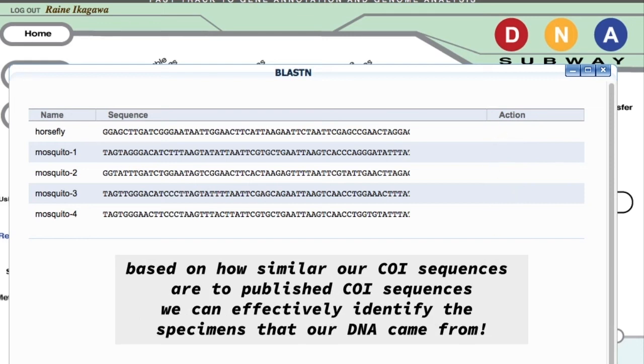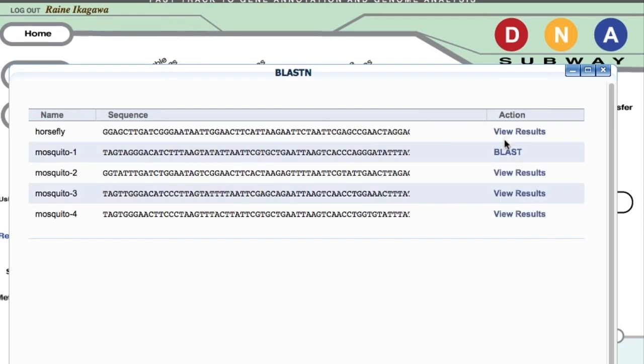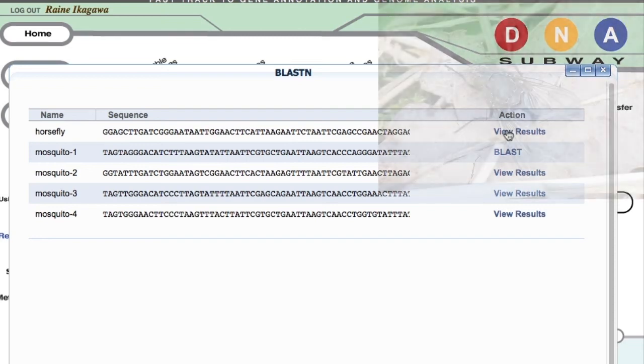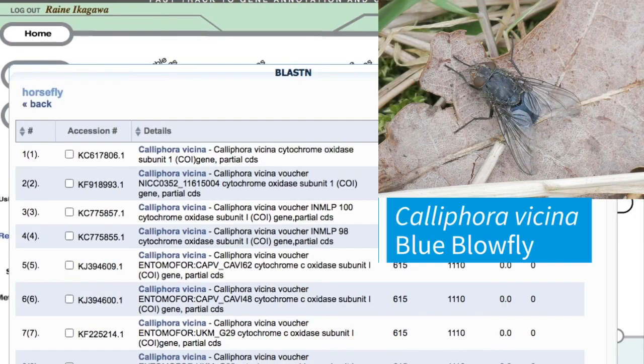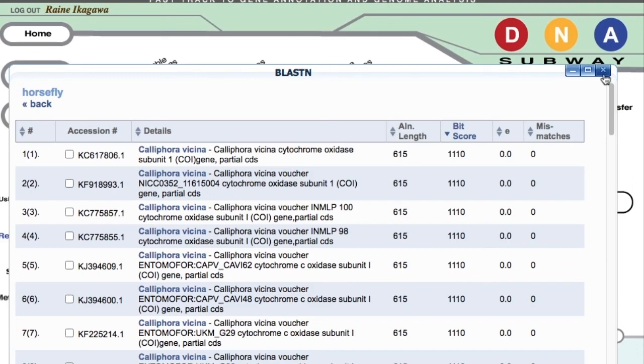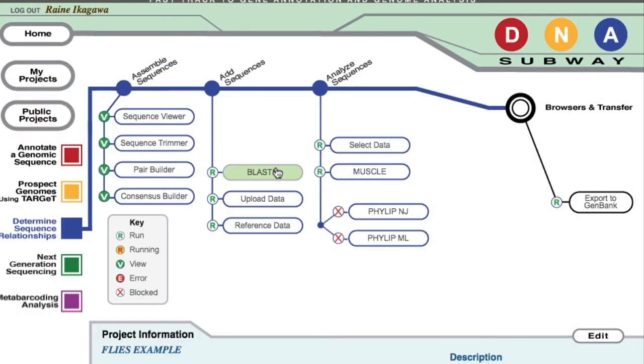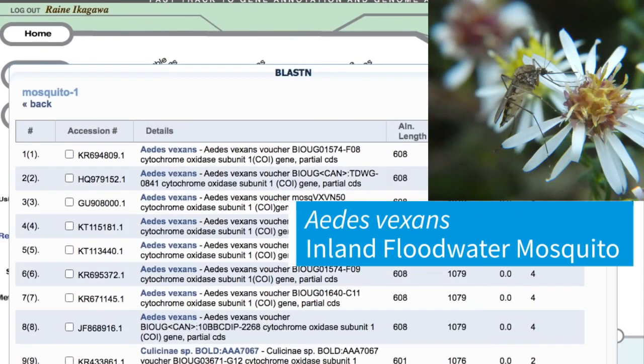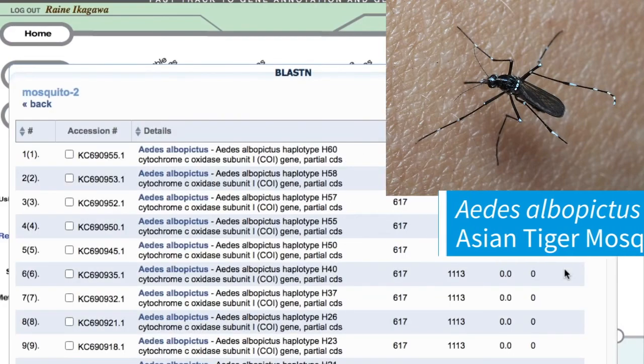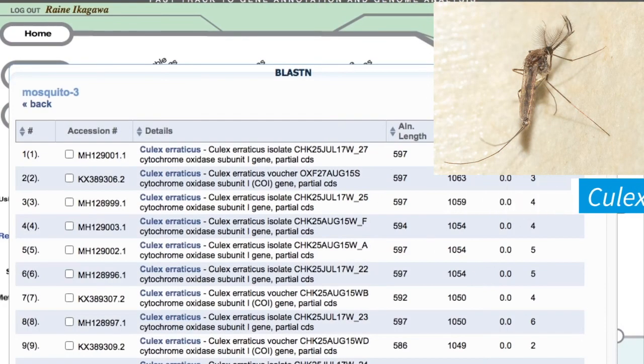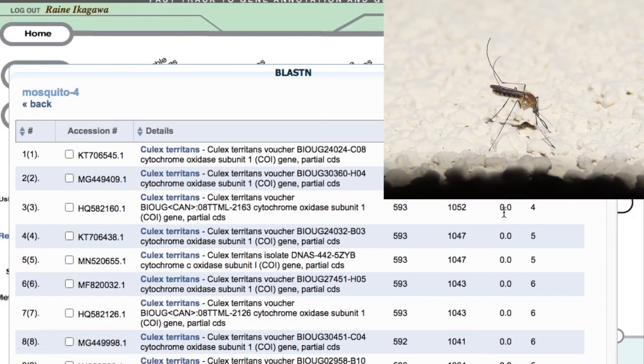Based on how similar our CO1 sequence is to sequences in the database, we can effectively identify our specimens based on DNA. The results of our BLAST search show that our horsefly is most likely Calliphora vicina, and our mosquito specimens are most likely Aedes vexans, Aedes albopictus, Culex erraticus, and Culex territans.